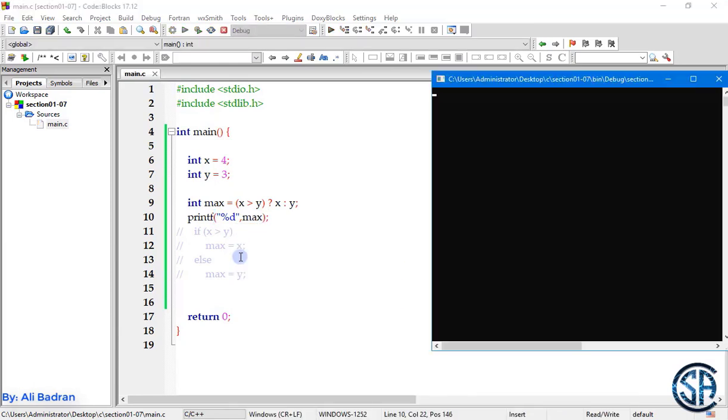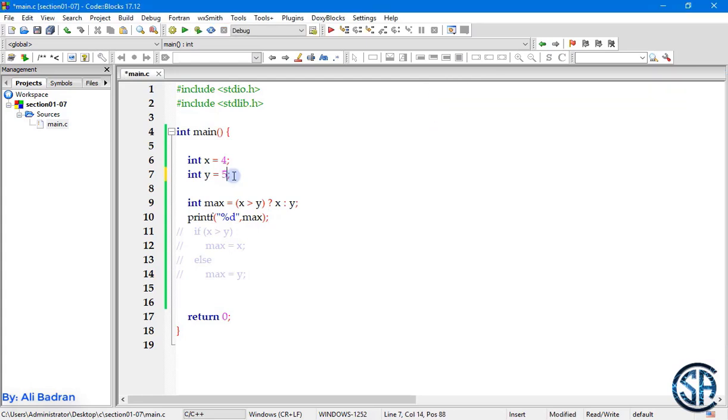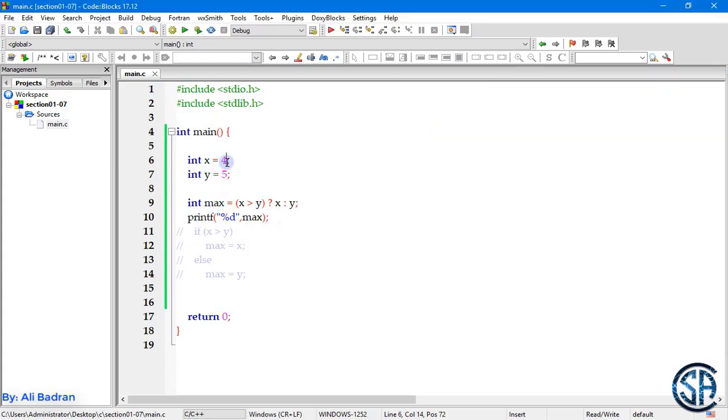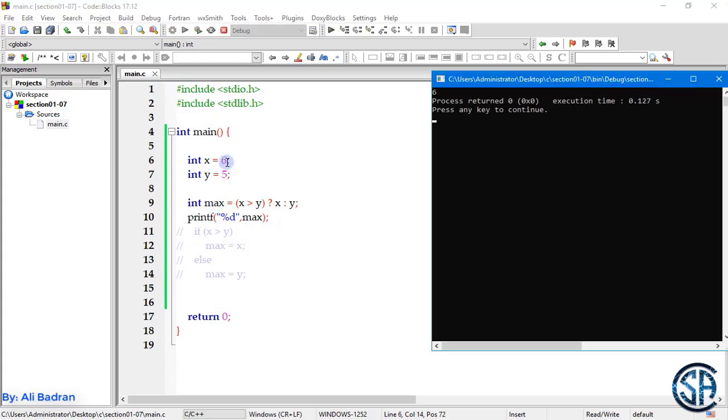So build and run. As you can see, we see 4, which is the maximum. Change y to be equal to 5. Build and run. We see 5. So what's happening? 4 greater than 5 is false. So y will be put inside max. Let me put this equal 6. So 6 greater than 5 is true. So x will be put inside max. And we got our answer.